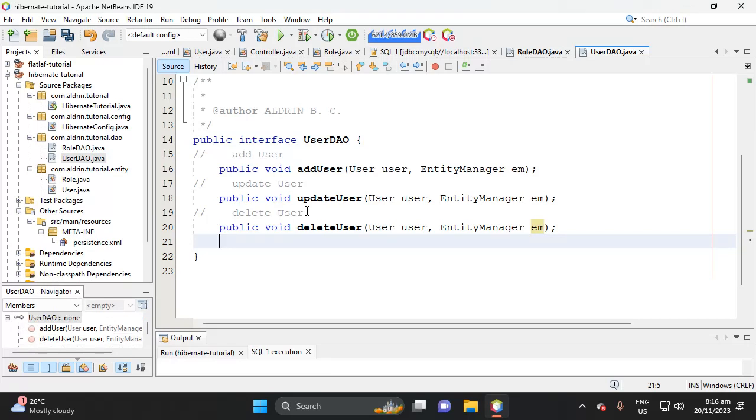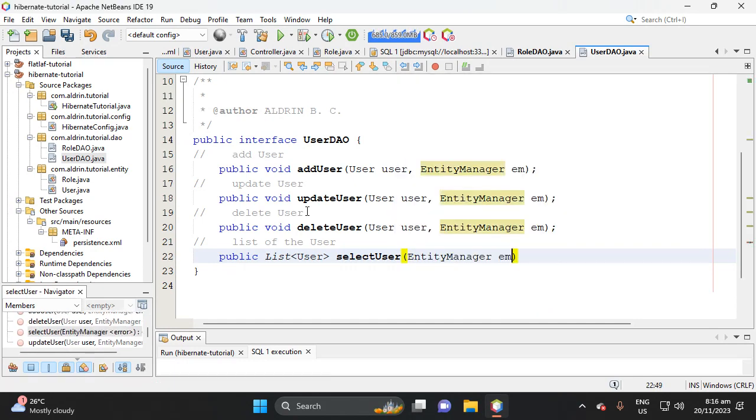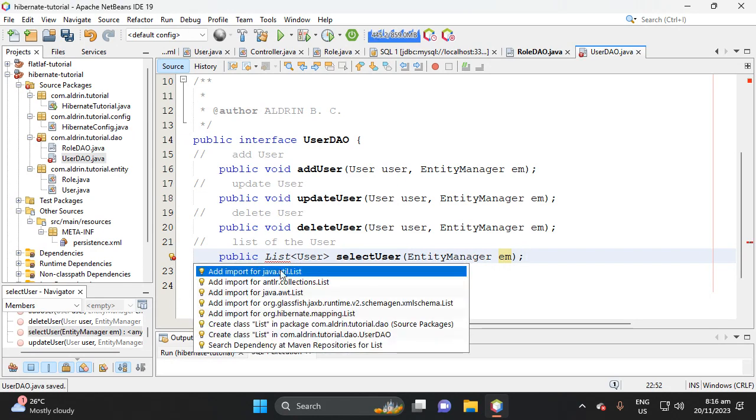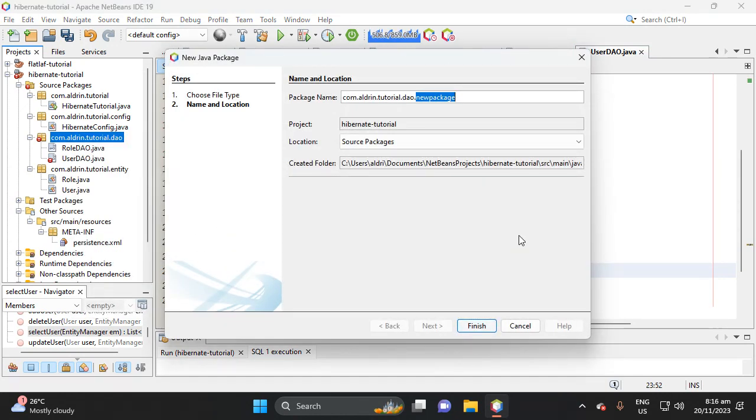Then list of the user, public list user, then select user, then entity manager. That's it. Then import. The next is let's add Java package for implement.